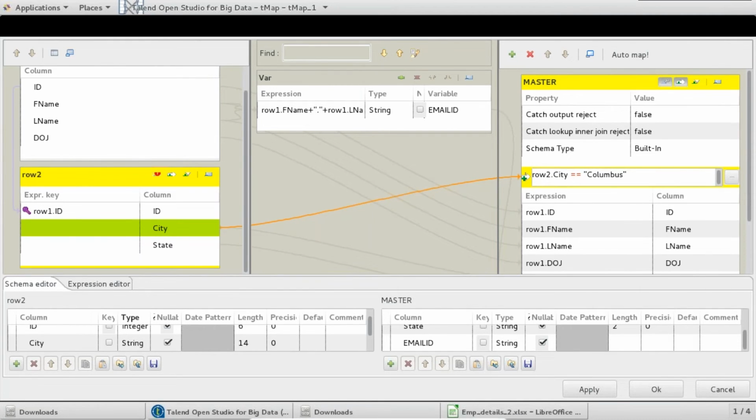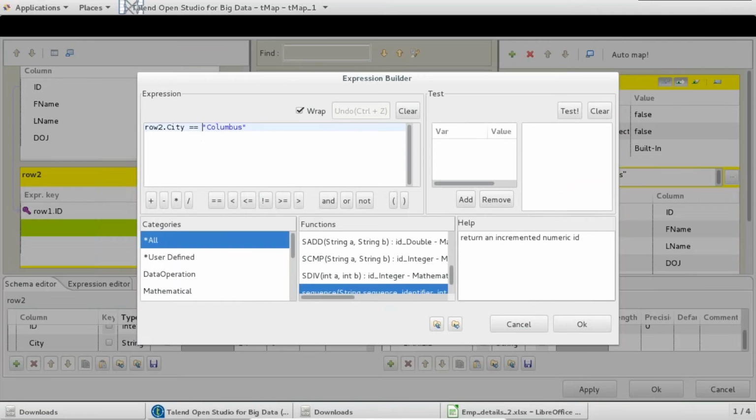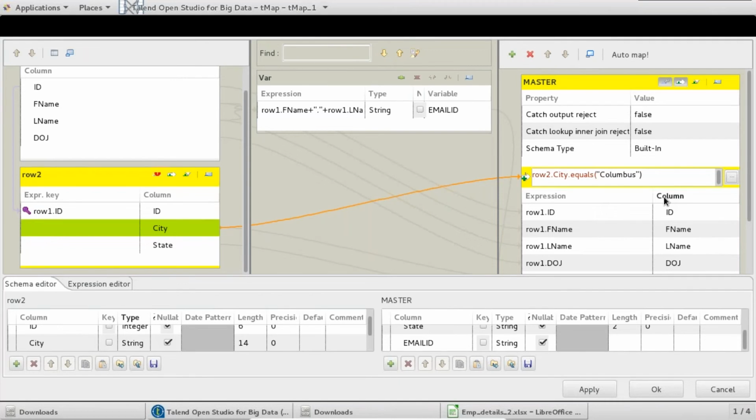Or we can even put dot equal to. In Java program, we can use row2 dot city dot equals this value. If it is true, only then those employees will be captured here. So this is filtering after the join. So join will not have any effect on it. So once the join data is coming here, it is getting filtered, right?